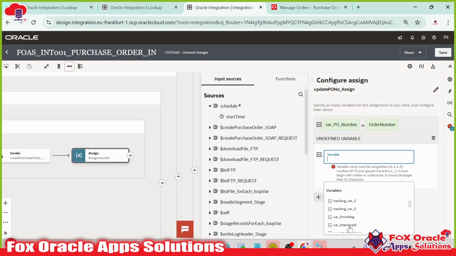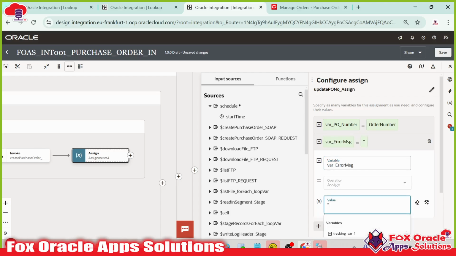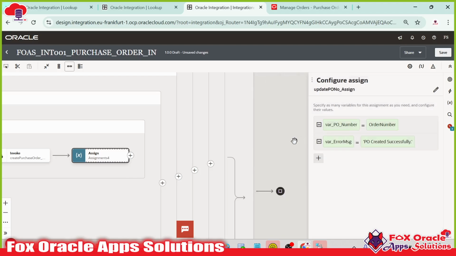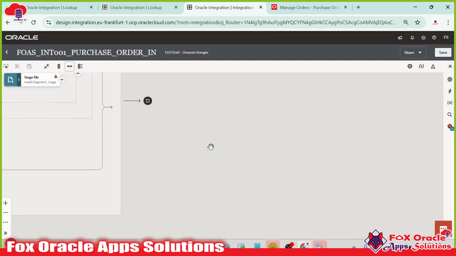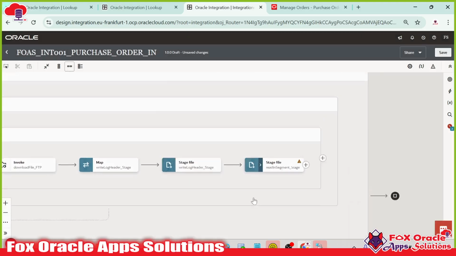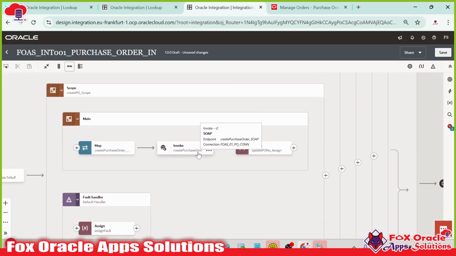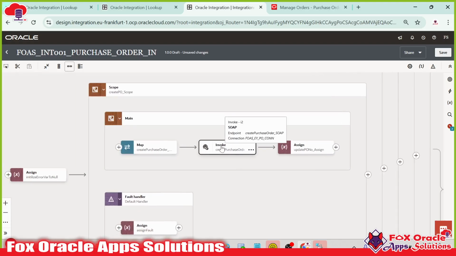So now here we have one variable storing the error message. Now the error message will be PO created successfully, because we got the purchase order number. And how do we identify we got the purchase order number? We identify it as our control moves ahead of the endpoint to create the purchase order. So our control will come here only once this is completed successfully, and it will return back the result.